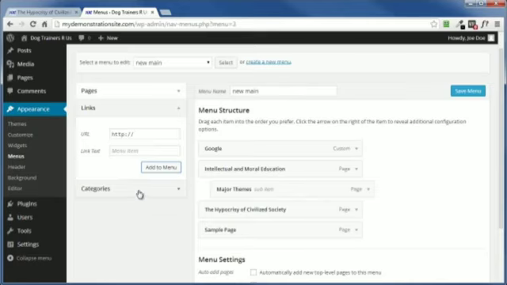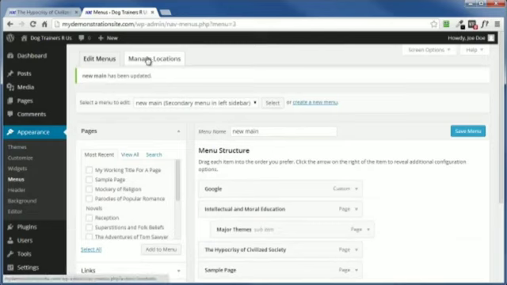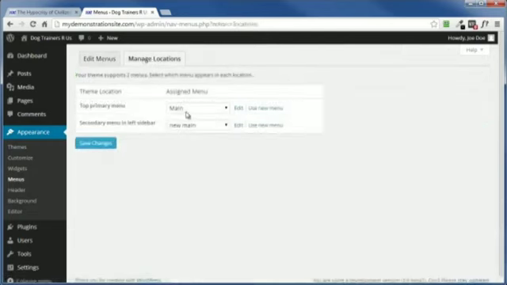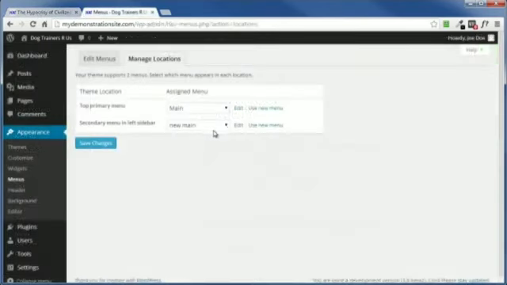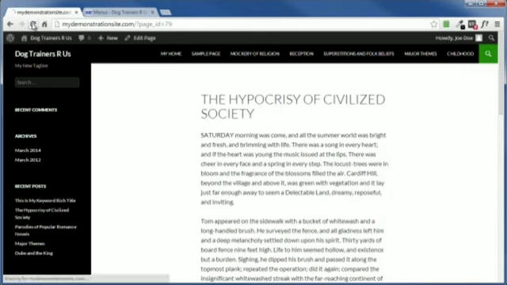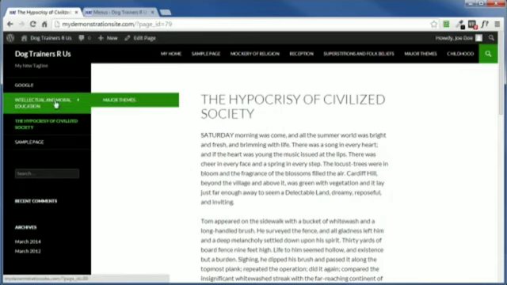And you can also choose from categories. Let's go ahead and make this the secondary menu that's going to be located in this theme in the left sidebar. Click on Save Menu. Now you can also manage locations. Come on up here. And currently the main is as it is right now, and the new main, the one I just created, is located over here in the left sidebar. Let's go and refresh this and I'll show you what it looks like right here. And you see that's the child theme and how it shows up on this particular theme as a flyout.